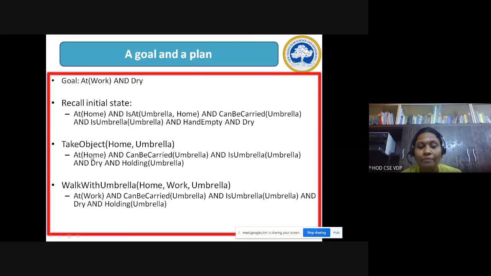Initially you are at home and now, after this action was performed, you are at work. That is the only difference. All the rest is the same. Okay, so now what is the goal state? Now you are at work and you are dry. So, at work and dry. Yeah, and dry here. So these two conditions have been met.